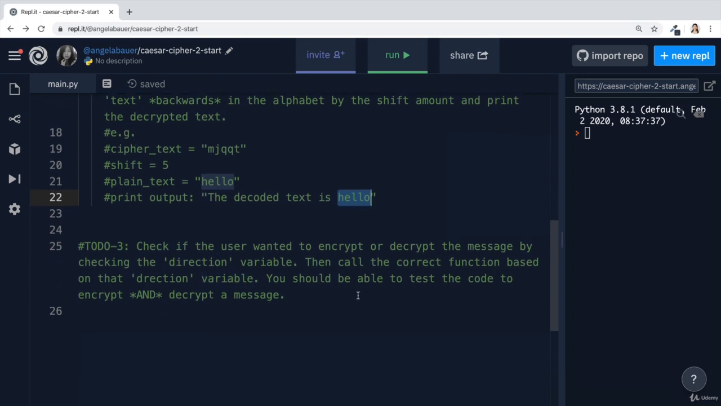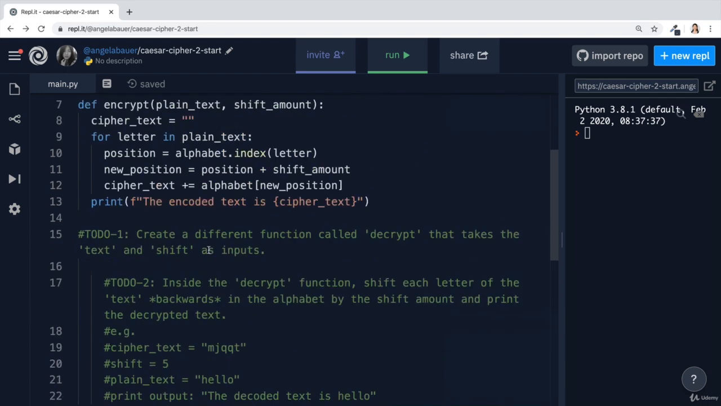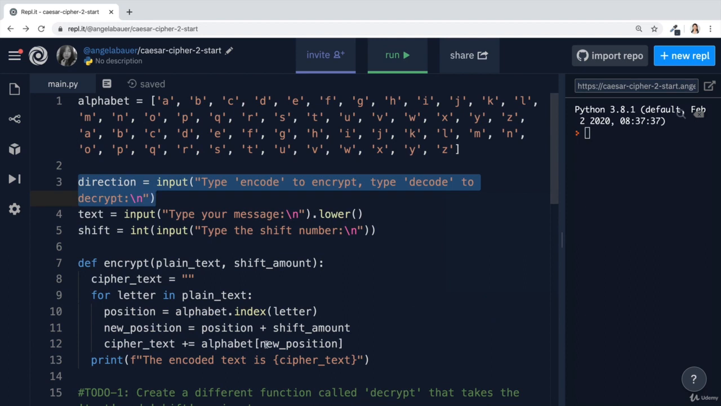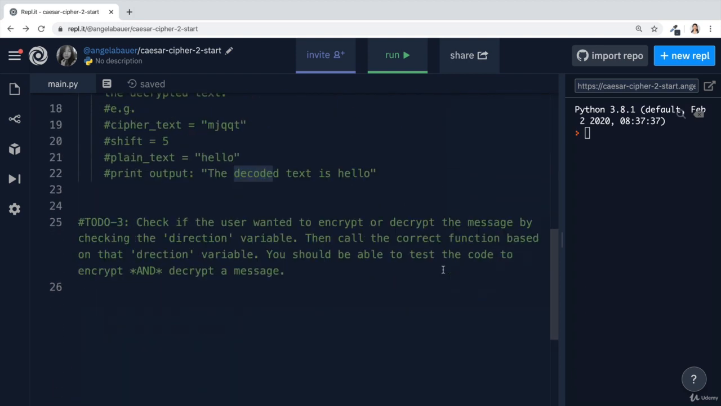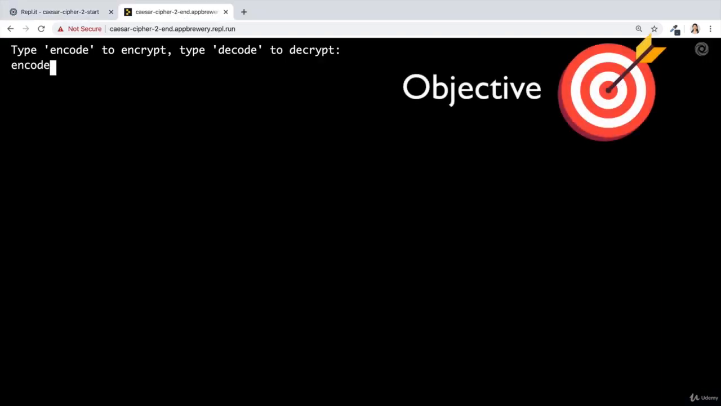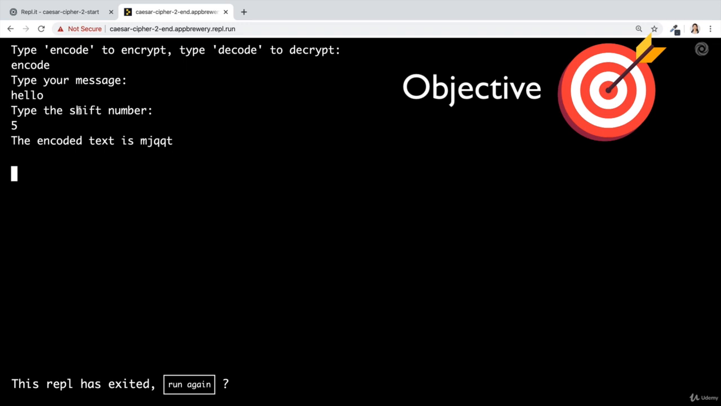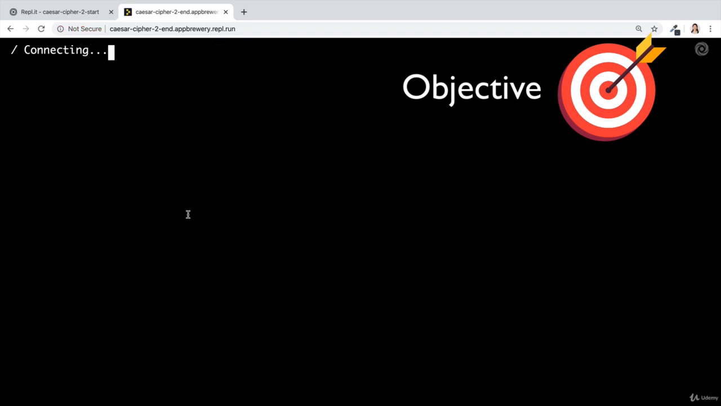Finally, to do part 3, we're going to use that direction variable that we ignored previously, where we ask the user to type encode if they want to encrypt and decode if they want to decrypt. And then we're going to use an if statement here to check which one they chose, and then we're going to call the corresponding function based on that direction. And once you've completed all 3 to-dos, you should be able to run your program and encode a message as well as decode a message when you hit run again.